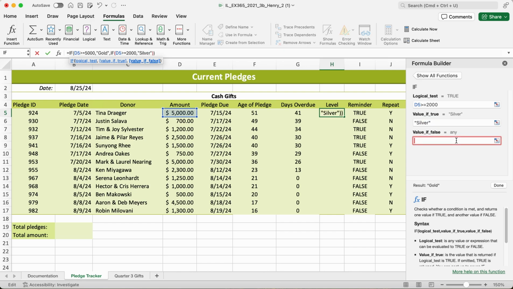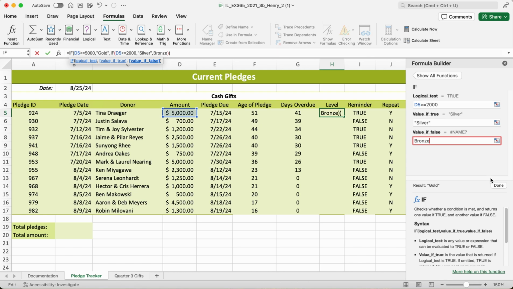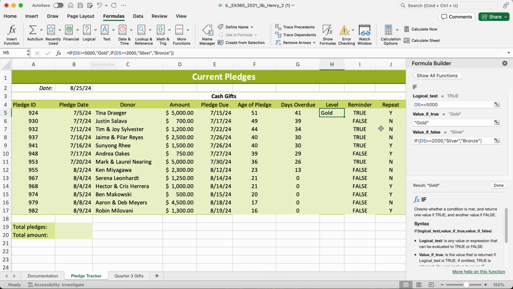Then if it's false, this is where it's gonna put a bronze. Boom. So it makes it very easy to follow here rather than getting all confused. Here it's gonna look like this, but it actually just breaks it down for us already. So we're gonna put done. And then boom, so now this cell contains this whole formula. So it's a nested if formula within this whole if function formula here.